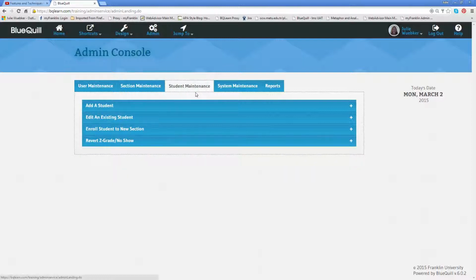The student maintenance section. This is where you're going to add students. Edit existing student information, similar to the way you would do that with users as far as changing their name or updating their email address. You can also enroll students to a new section or any section that's existing as long as within certain dates. And you can do that by student, just a single student, or you can do it in groups.